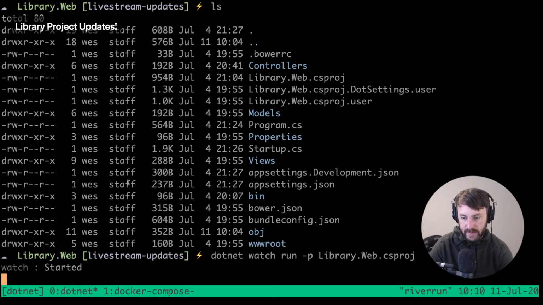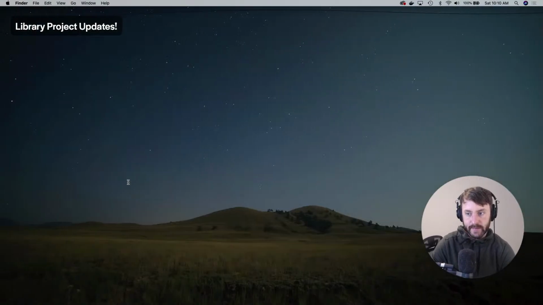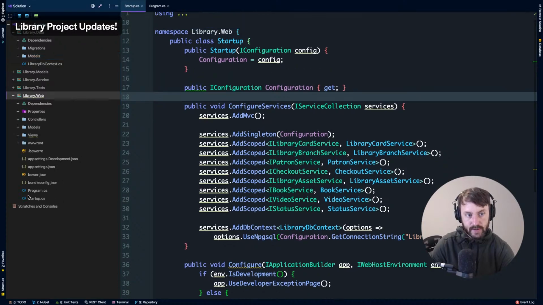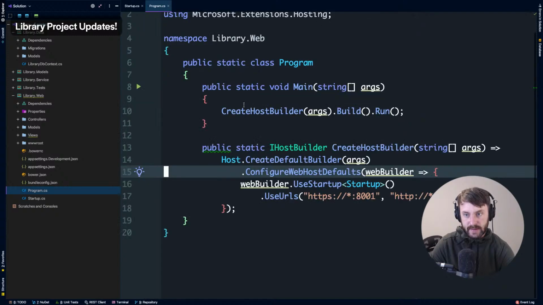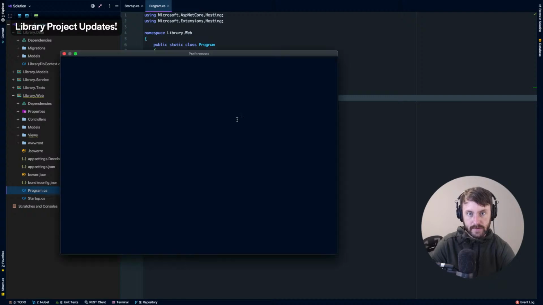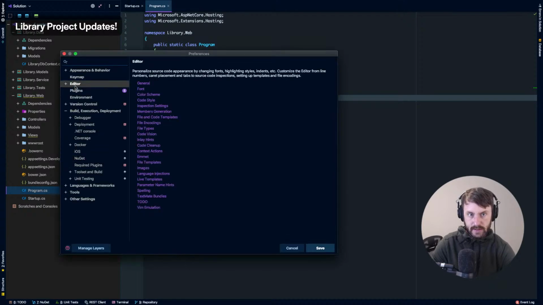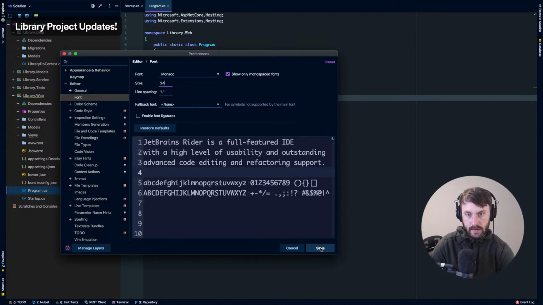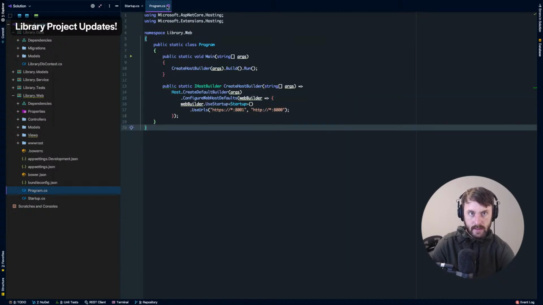Okay, so Watch is started. I think we configured the startup file, or rather the program file in the web project, to run on port 8000 and 8001, if I'm not mistaken. Yeah, so that's good. Let me change the font size here so that it's a lot easier to read. We'll go into editor and font and bump this up. Okay.